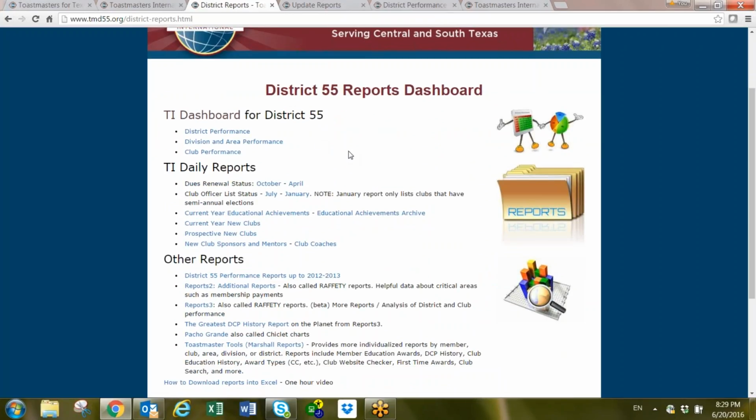From here, you can access the dashboard for TI, what we were just looking at. You can access TI daily reports, renewal status, officer list, right from here. Current year educational achievement: you can go see in your area which of your clubs have achieved educational achievement, so that when you go visit them, you know who's done what, and you can congratulate them. You say, that's fantastic, congratulations on receiving your Competent Communicator, and so on.